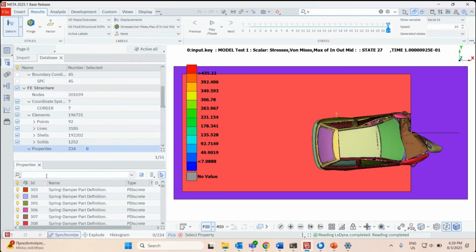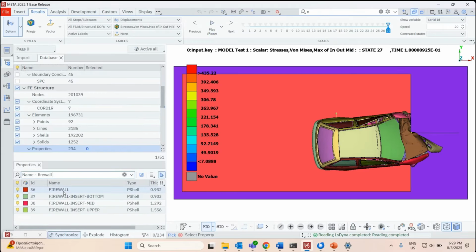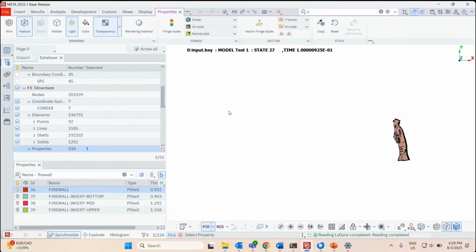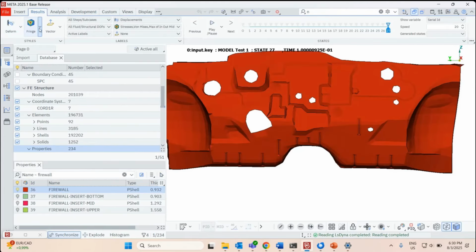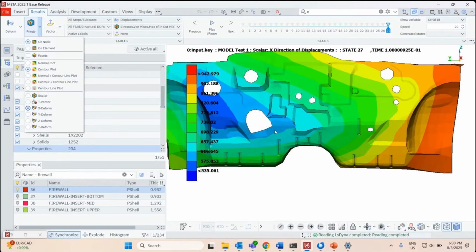To do that, we'll first isolate a specific part of the model, in this case the firewall, so we can focus only on that area. Next, we'll switch to the front view, enable scalar results on nodes, and set the scalar field to display deformation in the X direction.